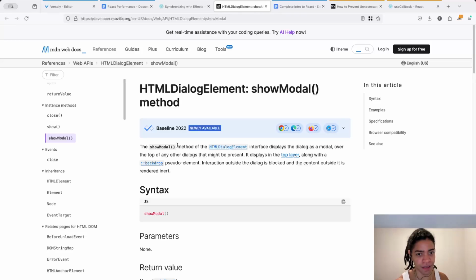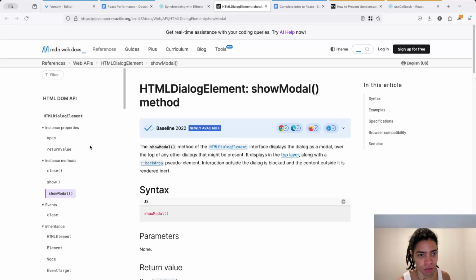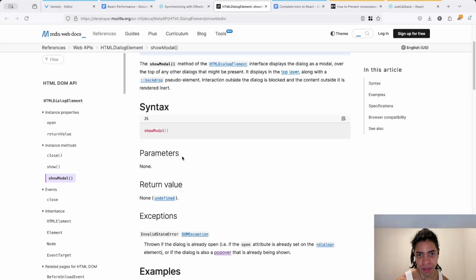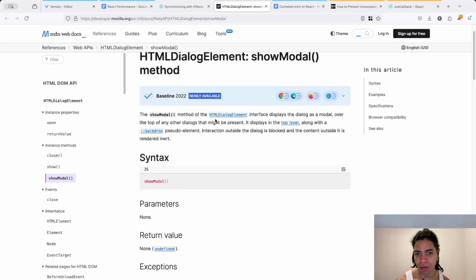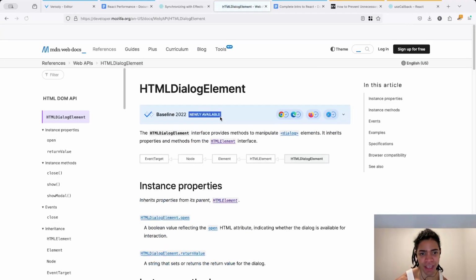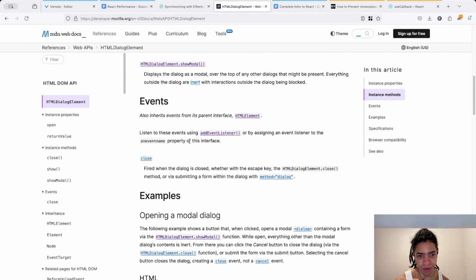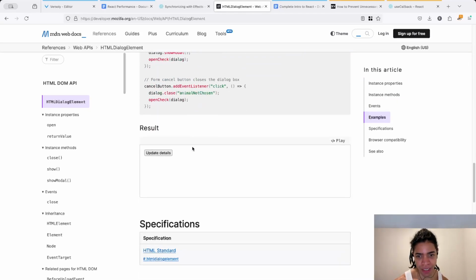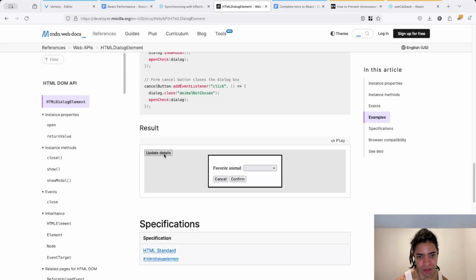What is this? showModal, the showModal method of the HTML dialog element. Okay, dialog element. Opening a modal dialog sample.